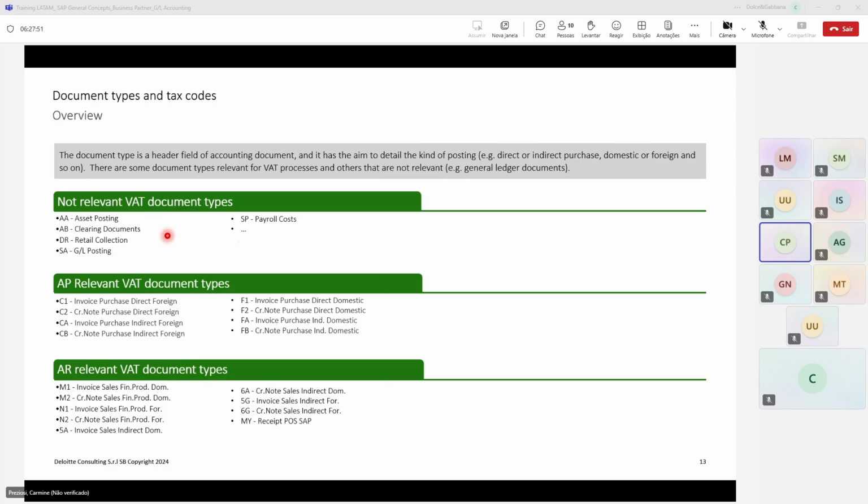Another document type that we manage is not relevant for VAT. This is just for general ledger entries, for example, related to the asset, related to the GL posting, SA. This is very generic, used for transferring balance from one account to another account, another transaction. After that we have SP to manage the payroll cost and other document types related to the general management.